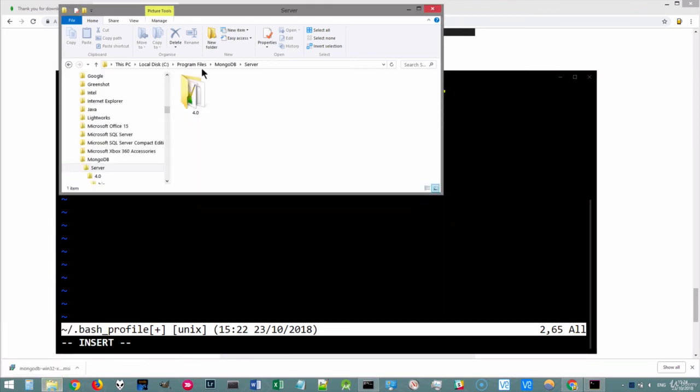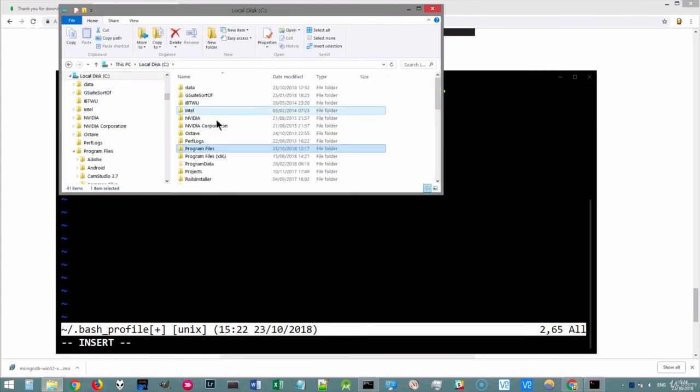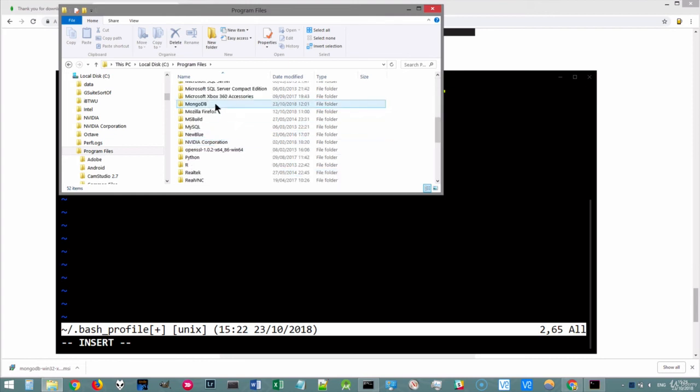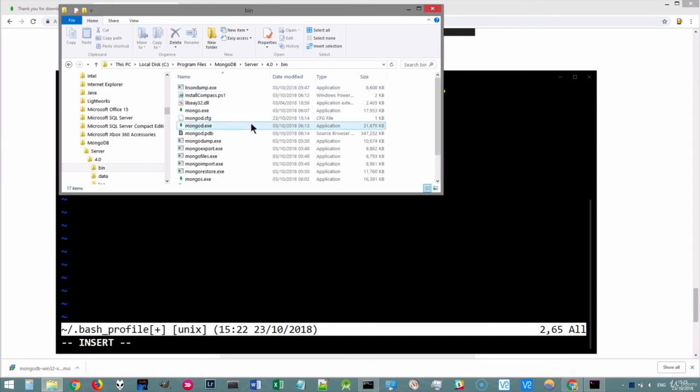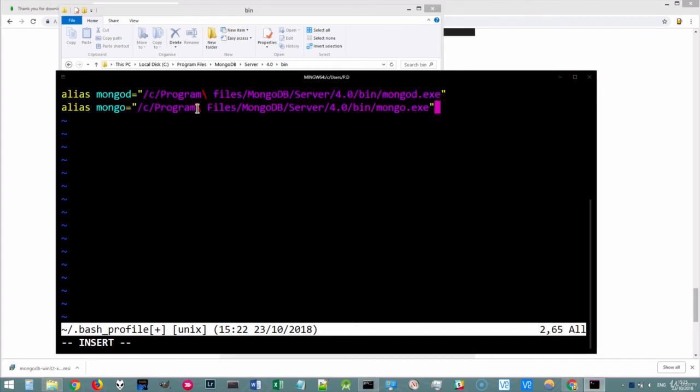So if you look inside your Explorer and navigate from Local Disk C to Program Files, to MongoDB, to Server, to 4.0, to bin, you can see here is where our mongo.exe and mongod.exe reside. This file path is going to lead to those files, and we're simply creating an alias that makes it easier for us to work with them inside our Hyper terminal. So if you need to edit this, just change these parts to whatever you see in your version.